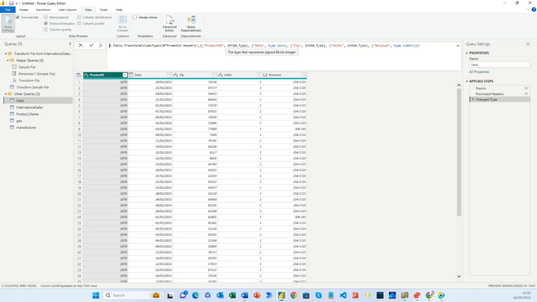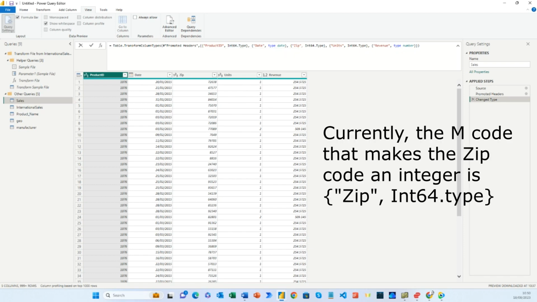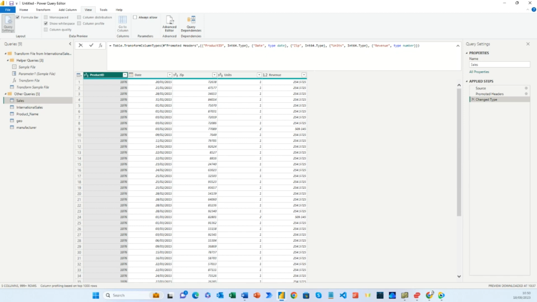Int 64 is the data type for whole numbers, and you can see that the zip code at the moment is classified as a whole number, int 64, and we don't want that. We want it to be a text field to be compatible with the text symbols that appear in the zip code in the international sales data.